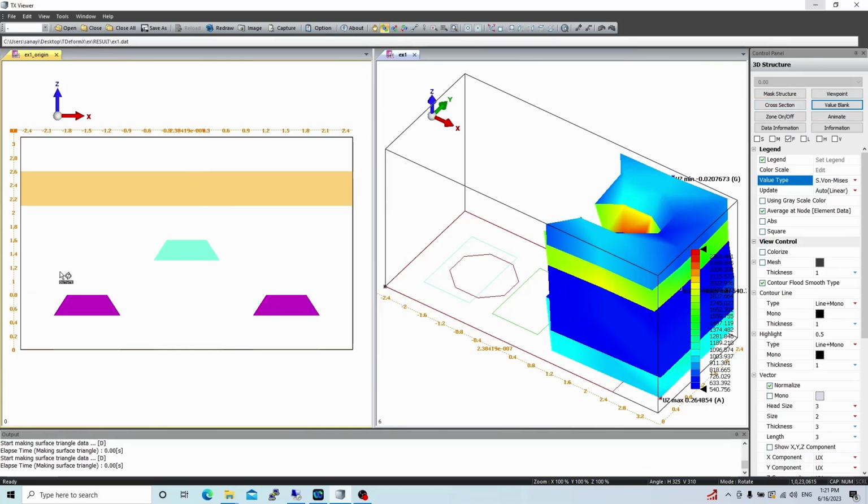Therefore, I have explained the most used functions of TX-Viewer, and through this, you will be able to analyze the results.